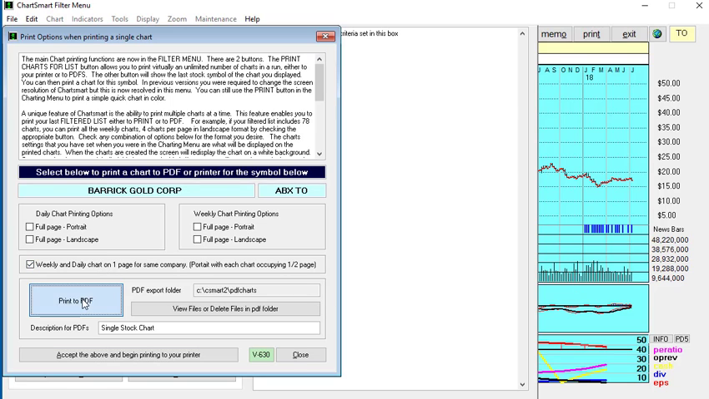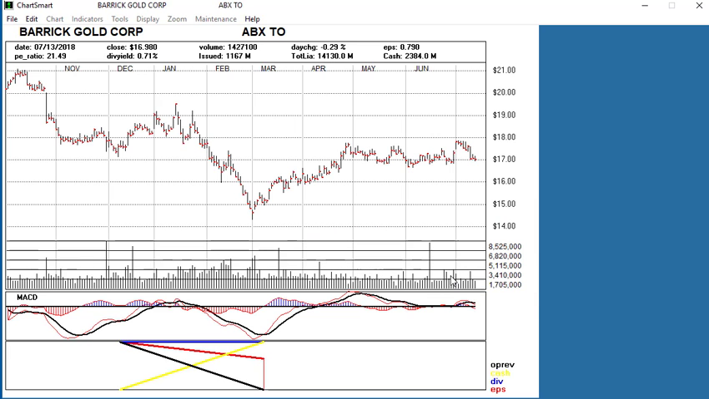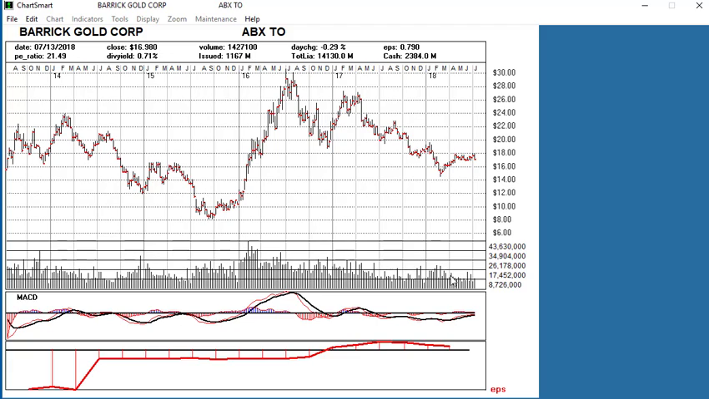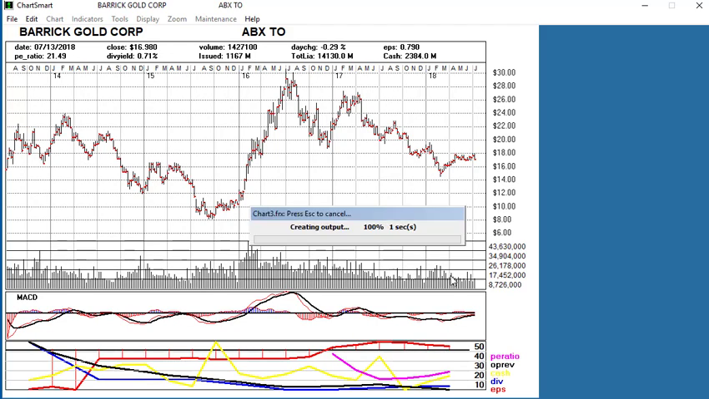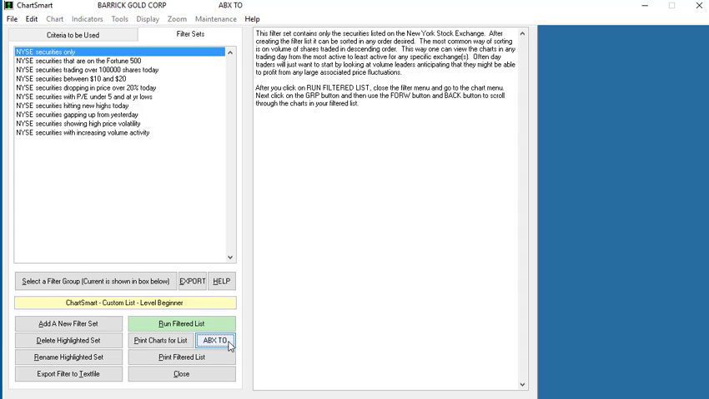So I'm going to do this, print to PDF, and again, you could go down here, you could just print it to the printer. But there you go. So it's printing the daily chart, and then there's the weekly chart. Okay, so it goes back to the menu where we started.